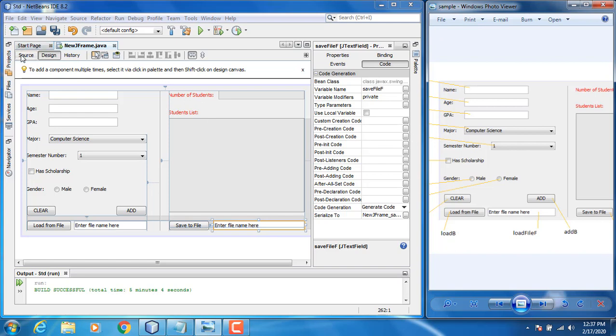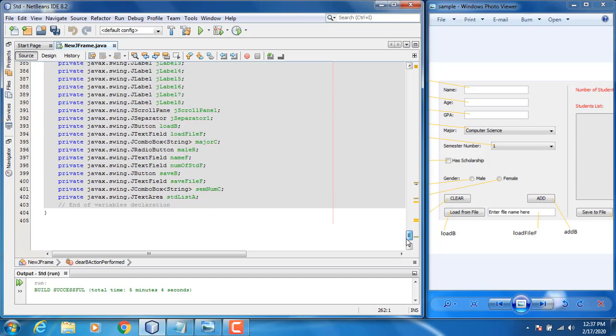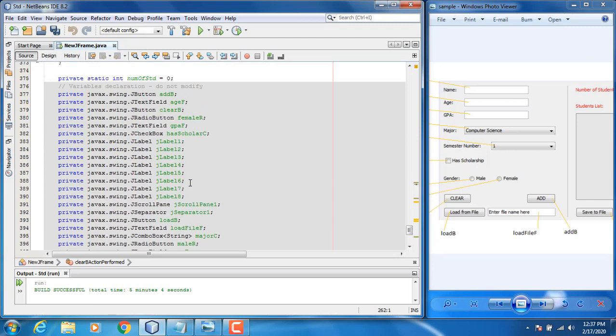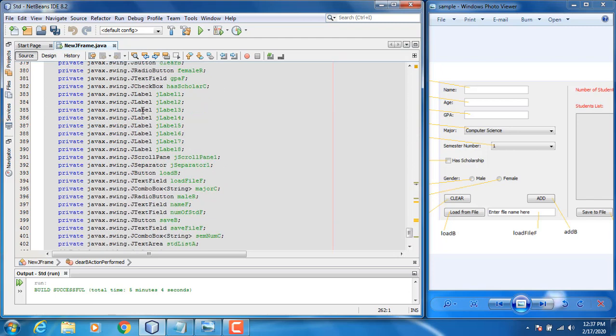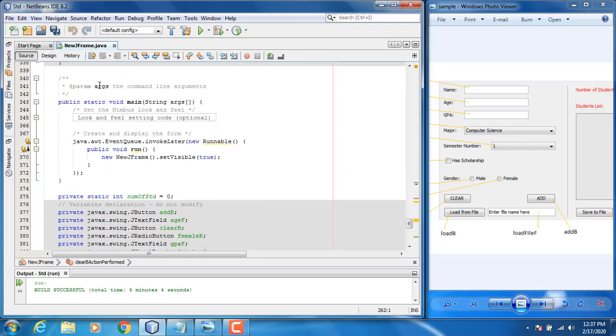Now also you can switch to the code part of it from the design by clicking on the source icon right here on the tab, and if you go down in your program, you can find all the variable names that you assigned. It's available here with their type. Netbeans will help you to design this and save your time.